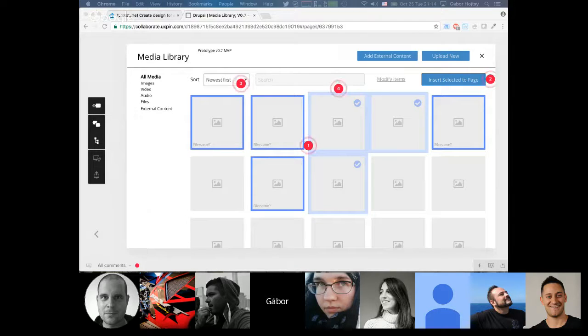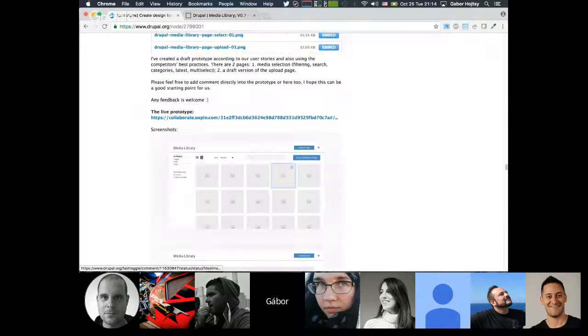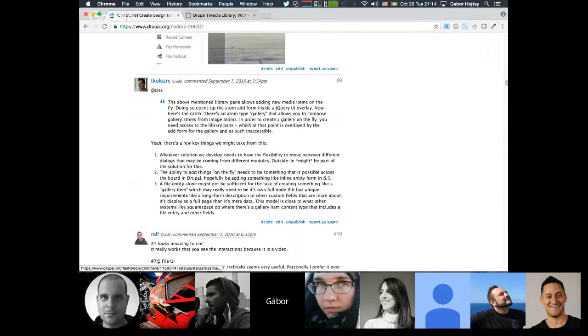What I'm maybe missing in the prototype is seeing how you launch into this media library. My assumption is where an image field is presented. Yeah, not sure if I see that happening here.